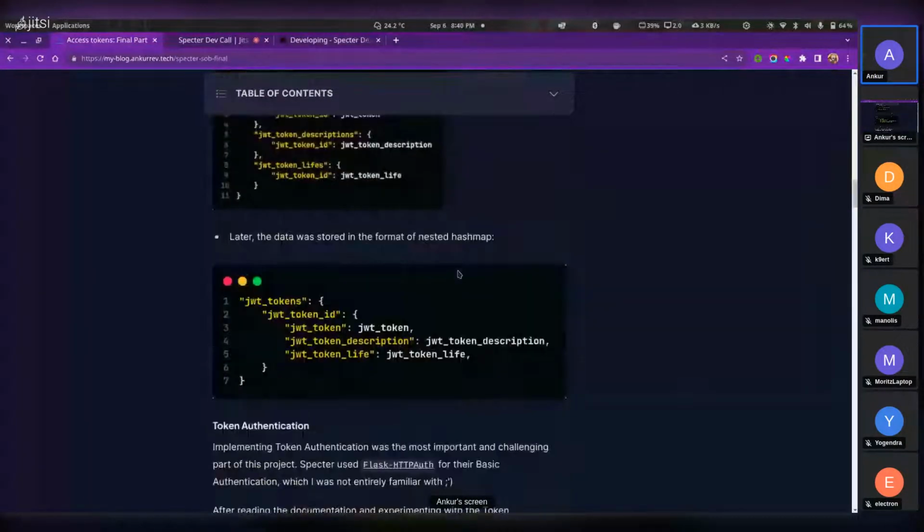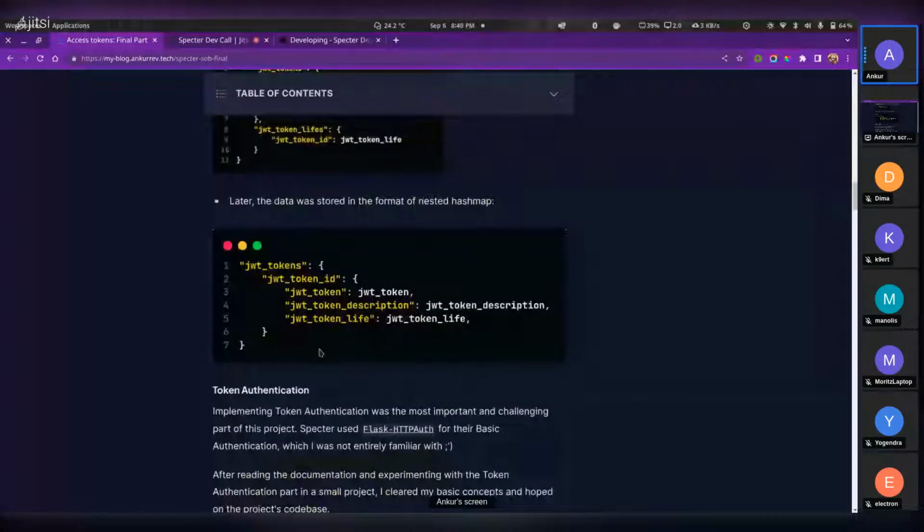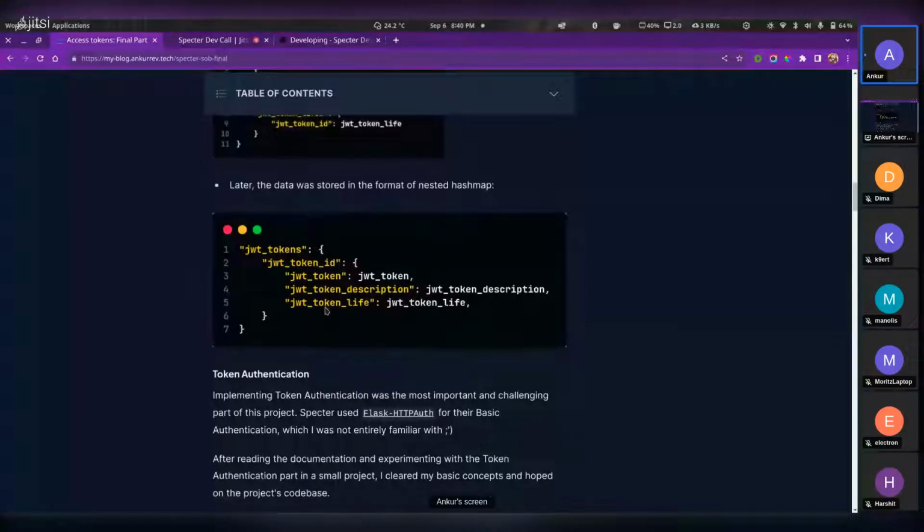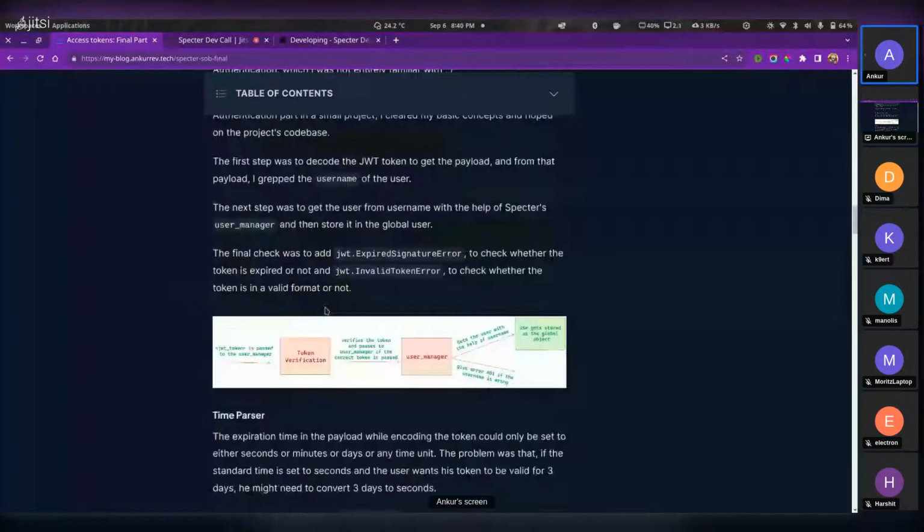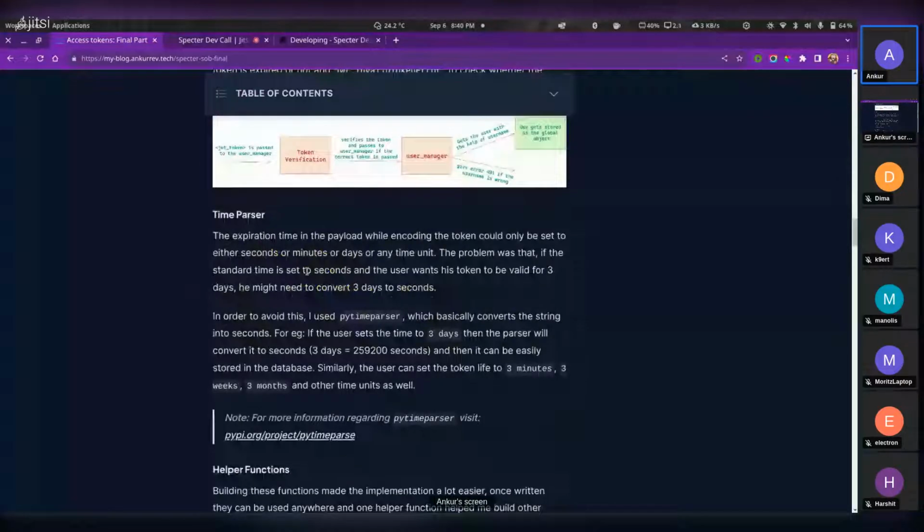Now, the way I'm storing the token is in the form of a nested hash map. There's a parent key which is JWTokens, and in that I have a JWToken ID, and in that I have fields which are JWToken description and JWToken life. So let's get to the implementation part of it.